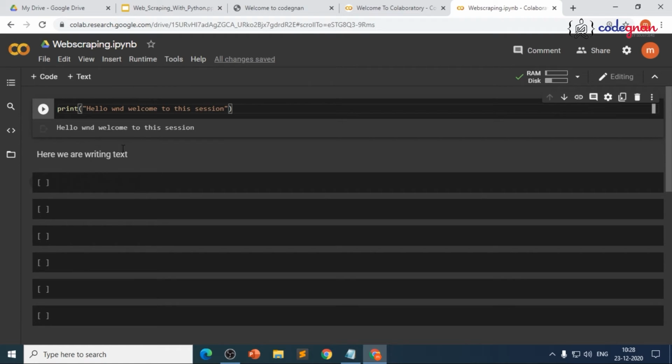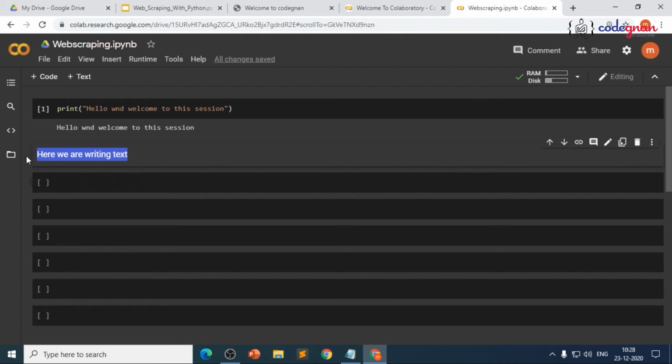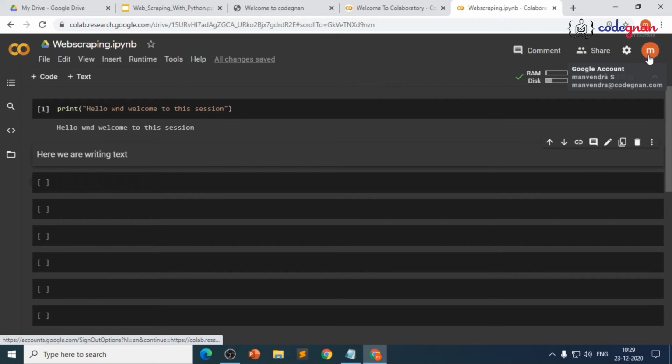Now where is this file going to be stored? If I want to access this file, where can I find this file again, right? So here you need to be logged in to your Google account. First of all, you need to be logged in to your Google account, then only you can use this. If you are not logged in to your Google account or Gmail account, then you cannot use this Google Colab. Make sure that you are logged in first of all.